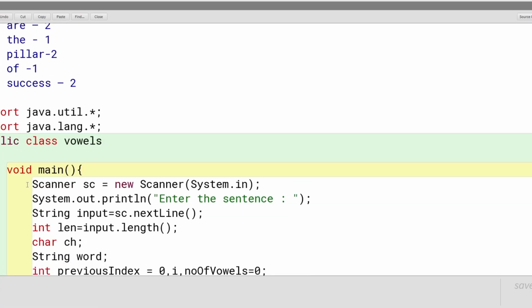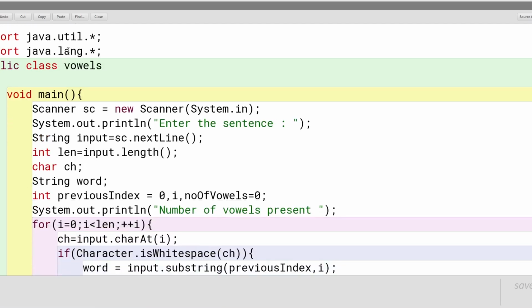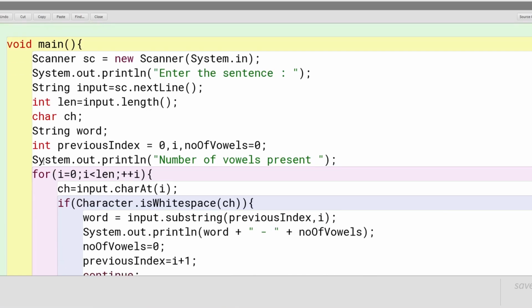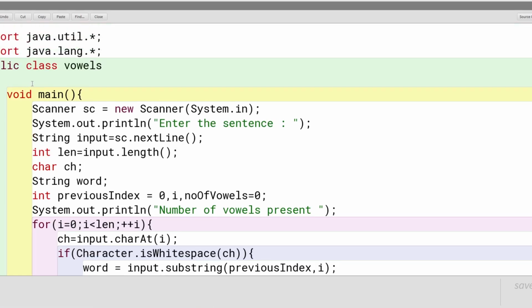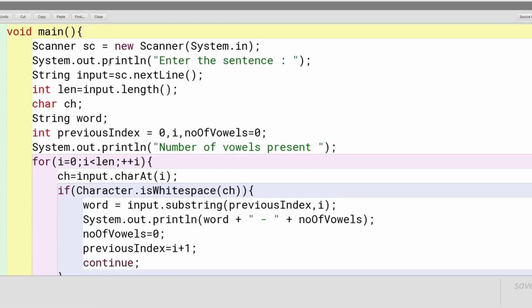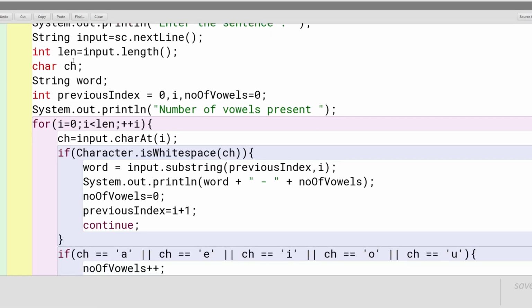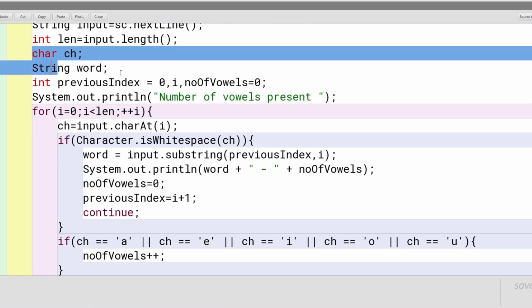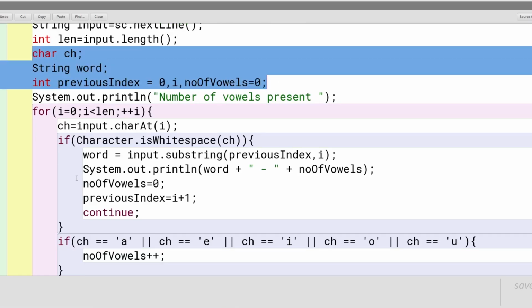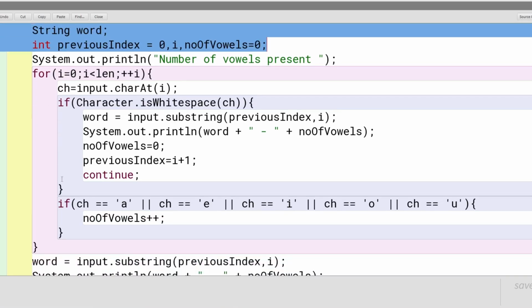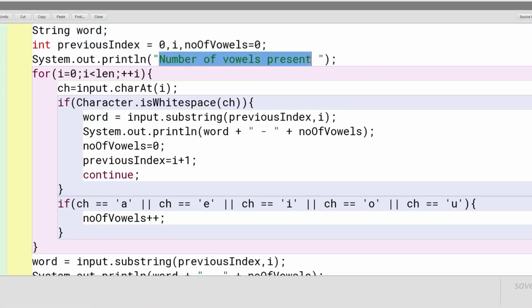So let's see the program in increased size. Import java.util and java.lang. util is for Scanner, lang is for the white space function. Public class Vowels. Now this is the main. There is no need in this program for any other function, so we can directly start with main. We have used Scanner to get the next line. Before that, we have printed enter the sentence. We are getting the input and its length. All this up to here is the declarations, and this is the line which we have to print, number of vowels present, as per the program.